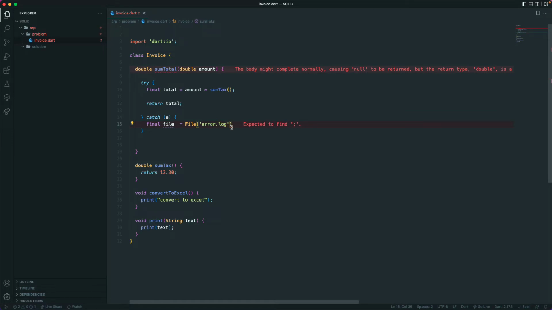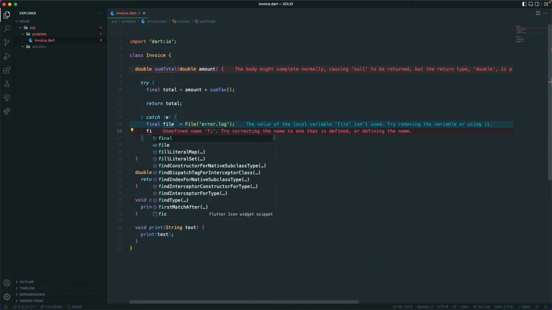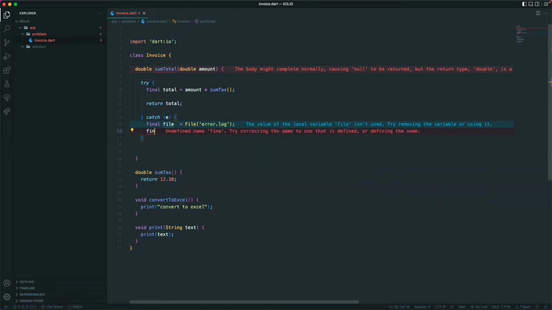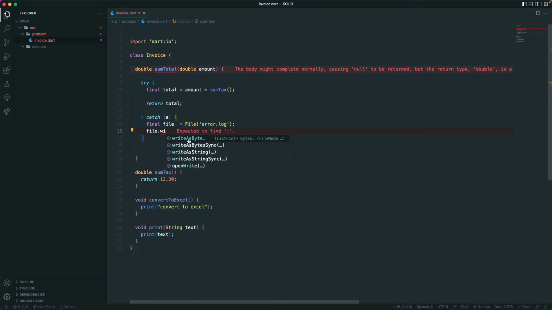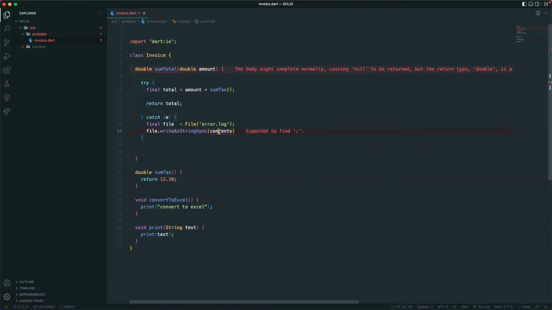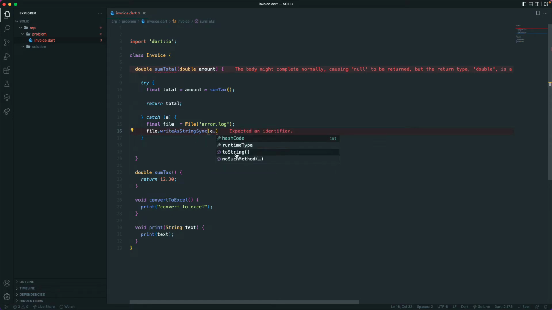So we just create a log file from here, and then let's say we have to log it. I'll just say final dot, and then I'll select the final. It should be of a file that we have, dot write. So we'll write as a string. I will pass in the content we have, e dot toString. I'll convert it to a string, and I'll just write that one.